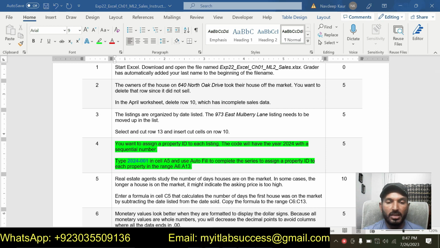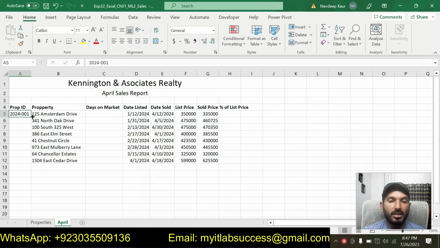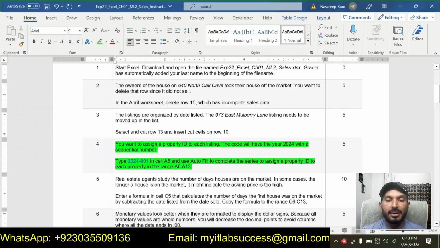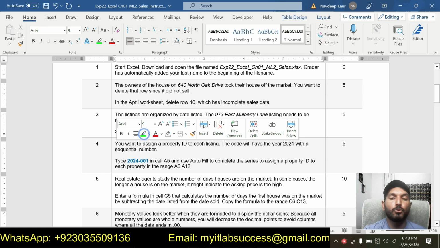So simply go to cell A5 and type 2024-001. Now we are supposed to use the AutoFill handle to get the other properties. You can see that we have assigned a property ID to each property in the data, and that is all required in step number 4. We have completed 4 steps so far, and now we will move to the next step, step number 5.